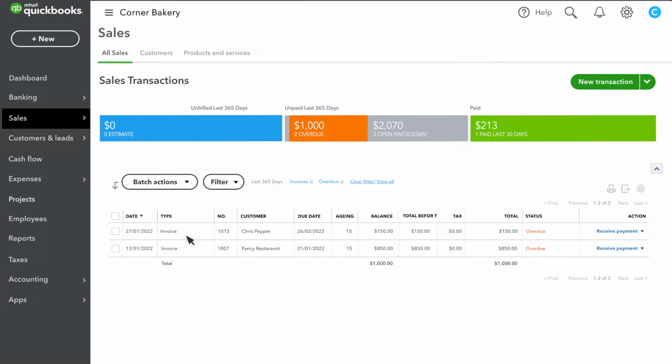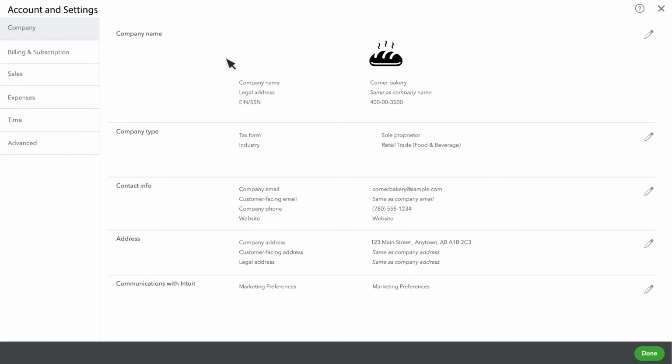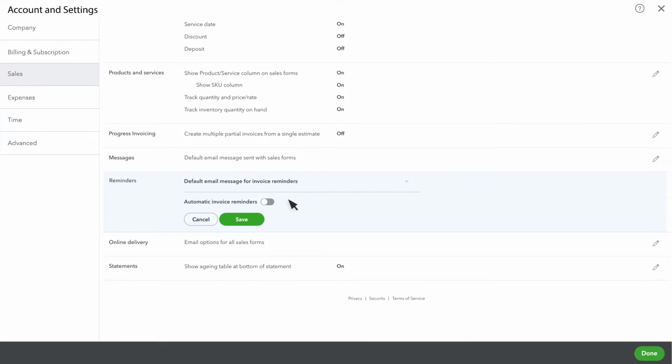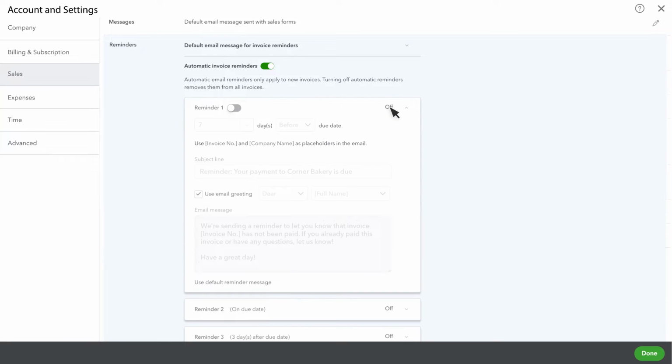You can enable QuickBooks to send reminders automatically for all your overdue invoices. To do so, select the gear icon and select Account and Settings. Next, go to Sales, then select Reminders. Turn on Automatic Invoice Reminders. Select any of the reminder options available here.